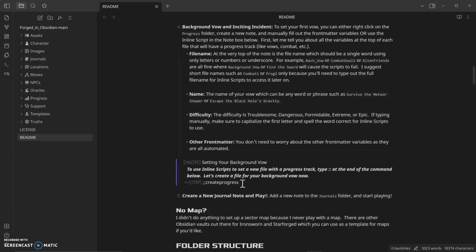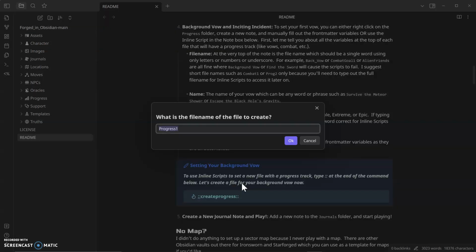So even fulfill your vow, that's not a move that you can necessarily do right here. It's just called end progress as far as my inline scripts, and I'll show you that here in a second. But anyway, let's create a progress track here for our background vow. So I just put my 2 colons at the end. All inline scripts start with the 2 semicolons and end with 2 colons.